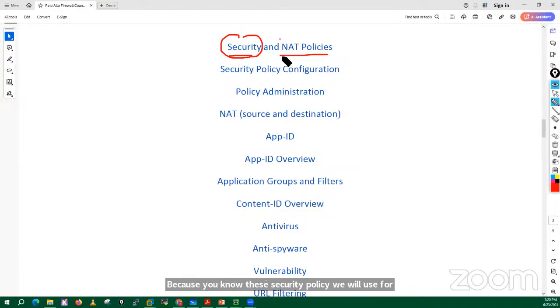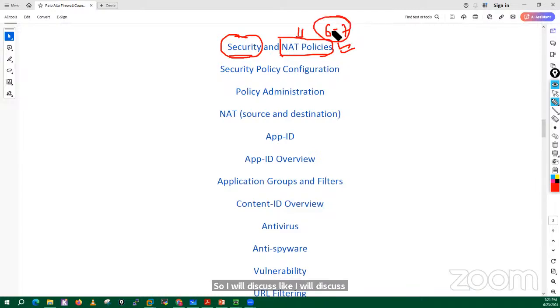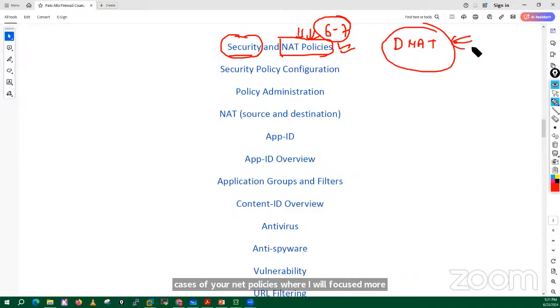And this network address translation we will use for allowing communication between the private network and the public network, or between the private IPs and the public IPs. Without NAT policies we cannot achieve that task, right? So I will discuss around 6 to 7 use cases of your NAT policies, where I will focus more on DNAT, because you will see most of the use cases with regards to destination NAT, and I will cover all the use cases.